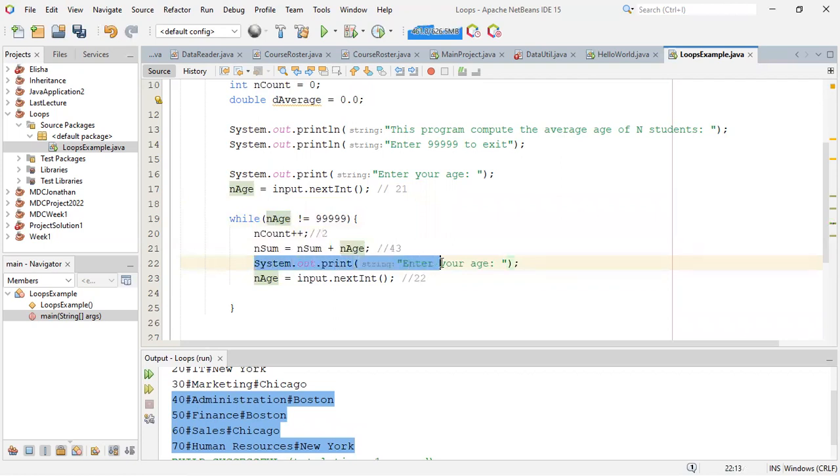Repetition again. Enter your age. Assume that the user enters now 99999. End of the while loop. Let's go and evaluate the age again. 99999 is different than 9999? False. Continue with your program.